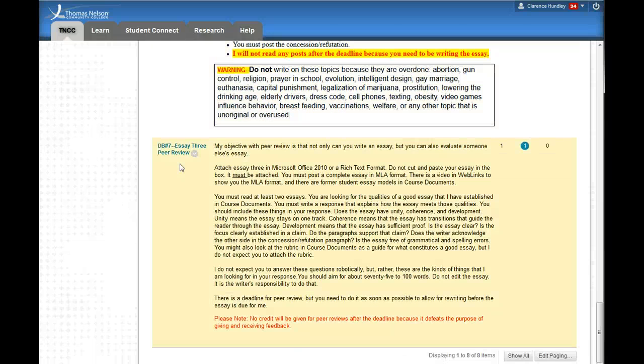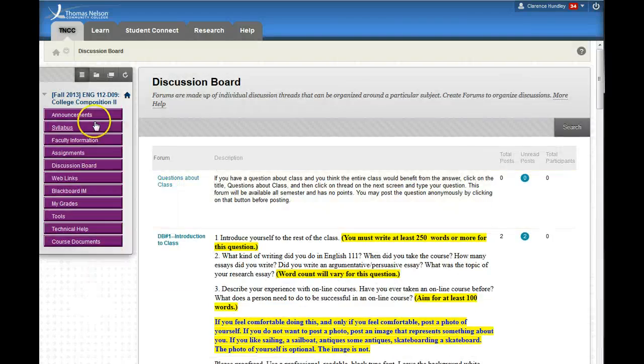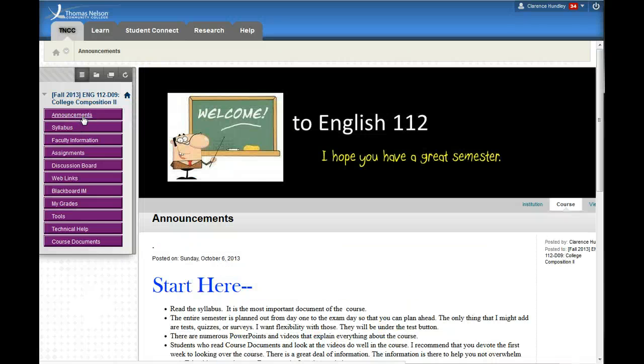So those are all the discussion boards. It's mainly knowing what your topics are, giving you feedback, and then you post your essay for peer review. Once peer review is done, then you post it in assignments. That is a brief overview of Blackboard. And once again, you need to start here, read that information, and then you can go to the various buttons.